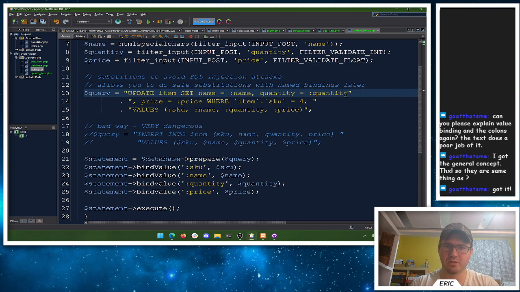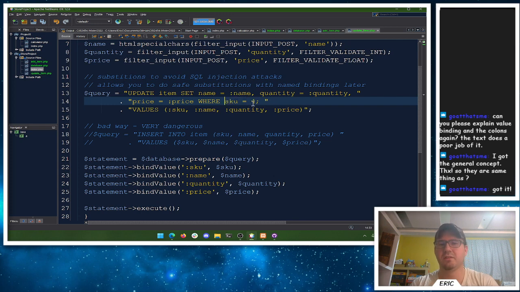Let me do that comma here, actually. I don't want to have to start with a comma. Price equal price, and then where. So you can actually, it's fine. Item.sku is fine and proper. You could just say SKU equal, and now this one here is SKU.